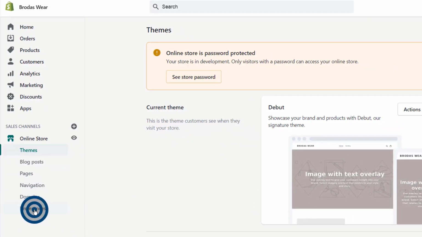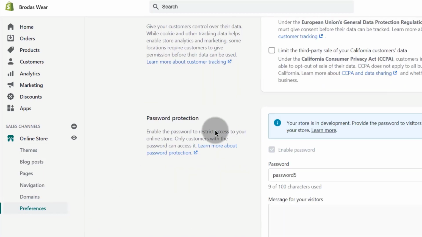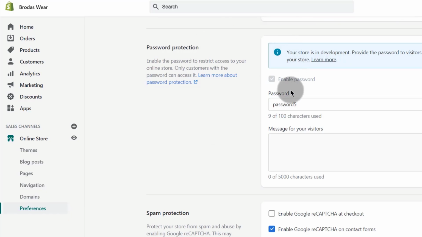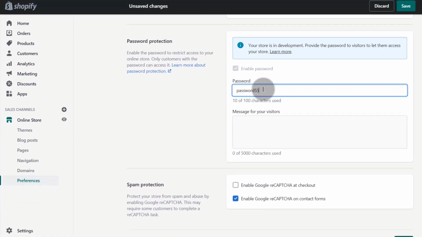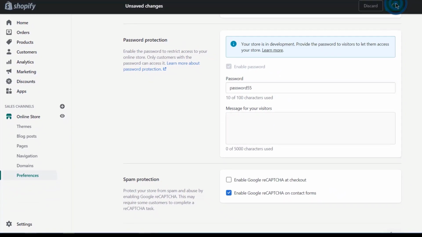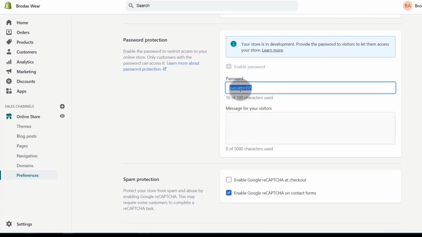If you come here under preference and you scroll down, you can change the password. So you just come in here, change the password, and then click on save. And if people need to preview the site, they will need to get the password from you. So share the password with whomever you want to preview the site and give you feedback or change something for you.